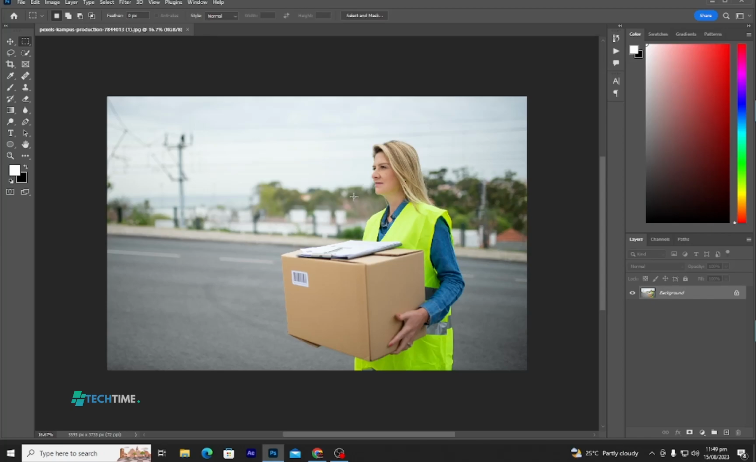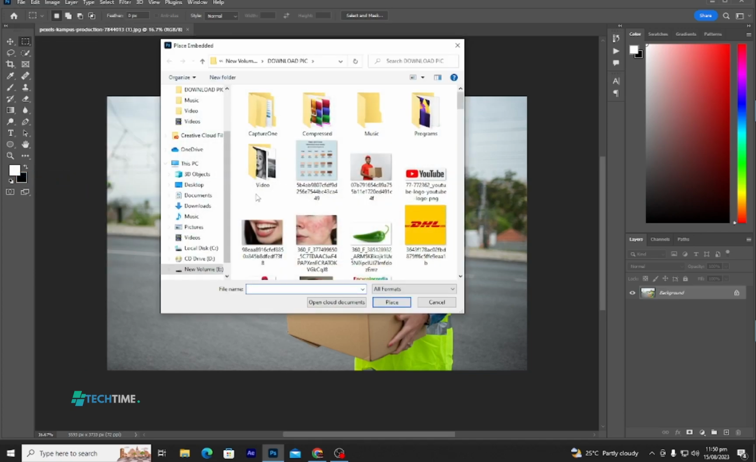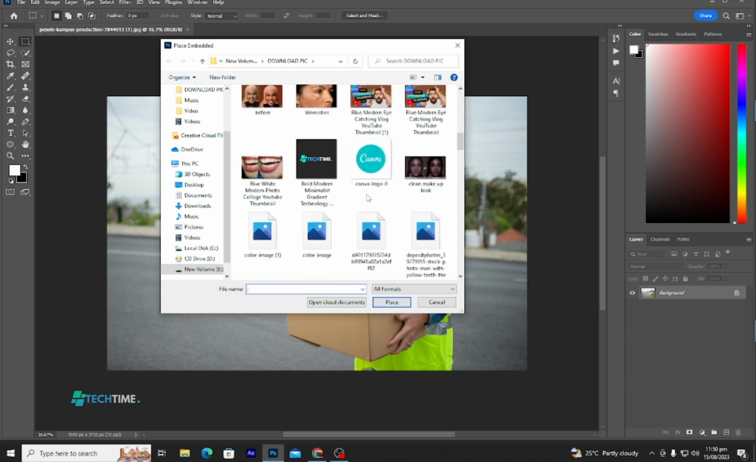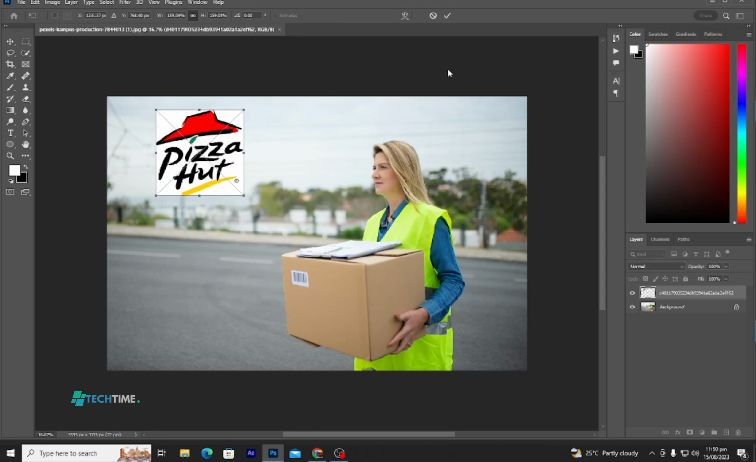In this tutorial, we're going to learn how to add any design on a product box using Adobe Photoshop. First of all, you have to import your background picture with the box. You go to File, Place Embedded, and select the picture that you want to use. So I select my Pizza Hut logo. Bring it here. You can size it by holding on the edges, then hit OK.